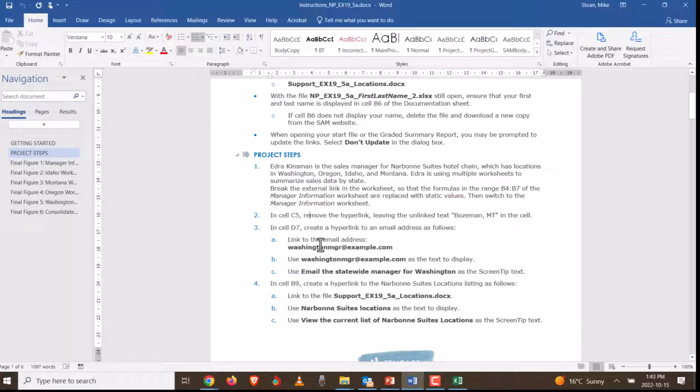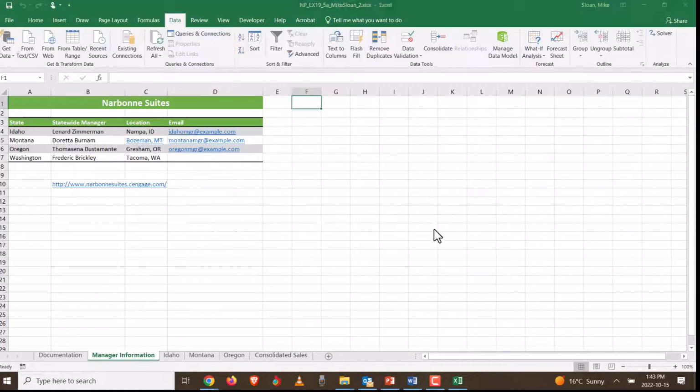In cell C5, remove the hyperlink, leaving the unlinked text, Bozeman, Montana. So in the cell C5, we go here, we don't want that linked.